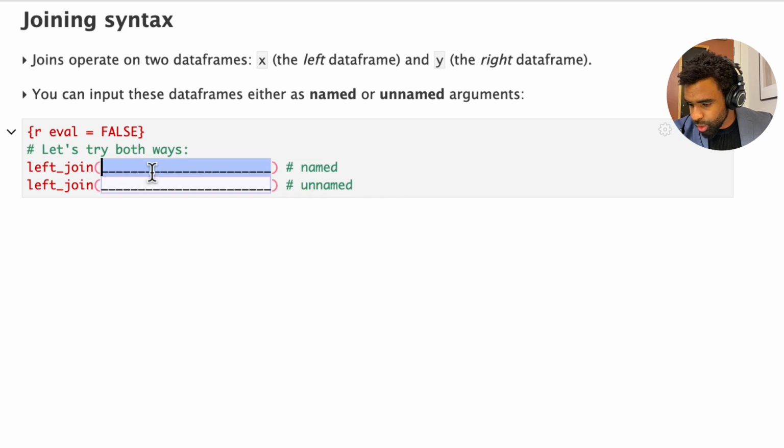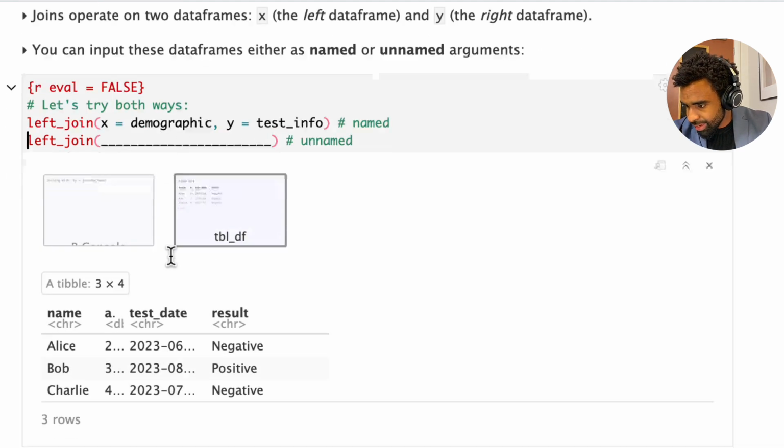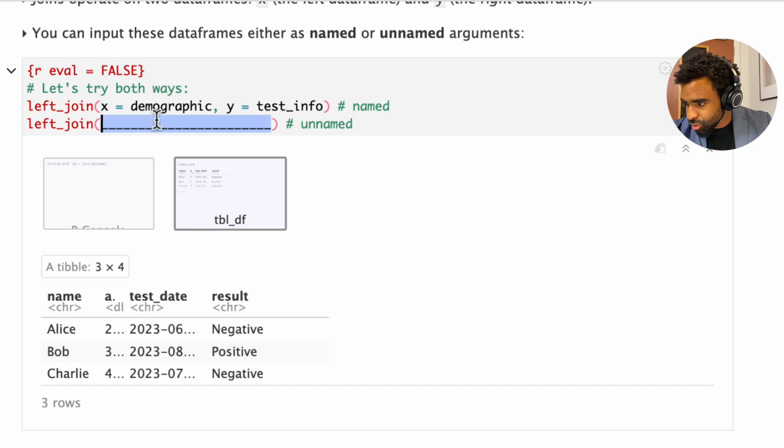The named approach is we write left join, and then the first argument X equals, and we use the datasets we defined before, X equals demographic, and Y equals test info. Okay, this is the named approach, and we run that and we see that it works. The unnamed approach, you just have to put the name of the dataset, and you allow R to infer that since this is the first argument, then it must be the X. And since this one is the second argument, it must be the Y. And if we run this line, it will also give us the same output.